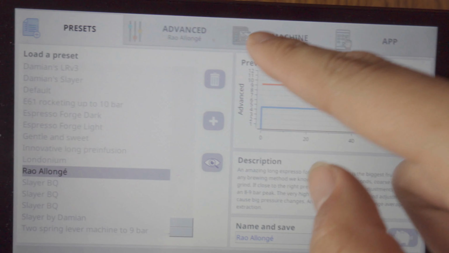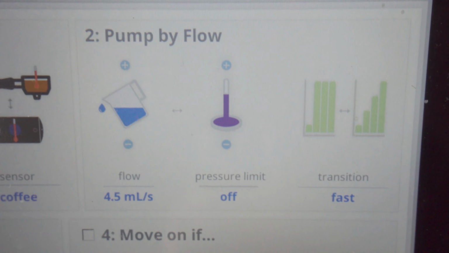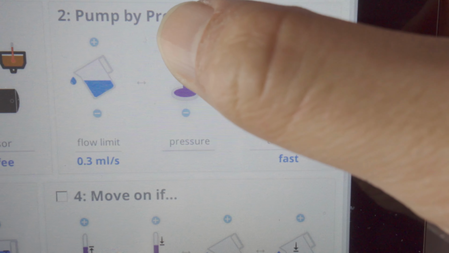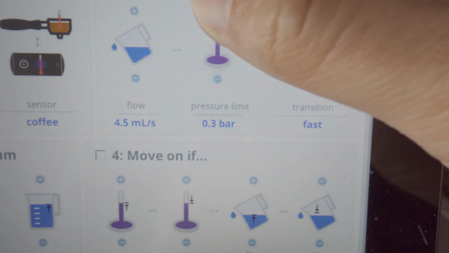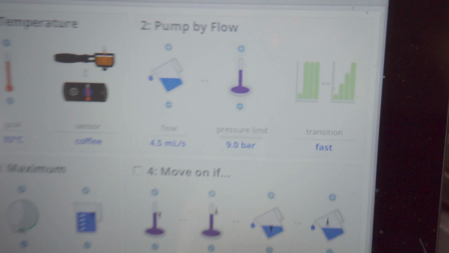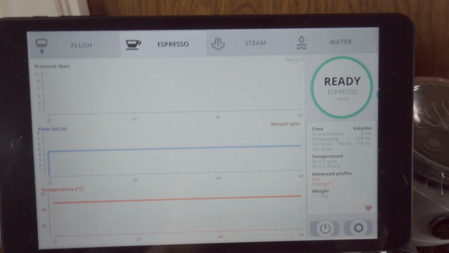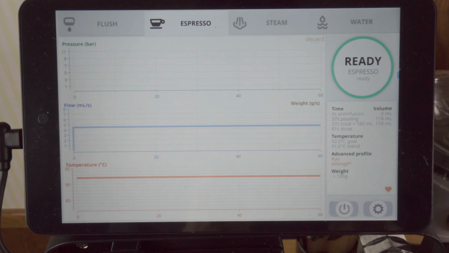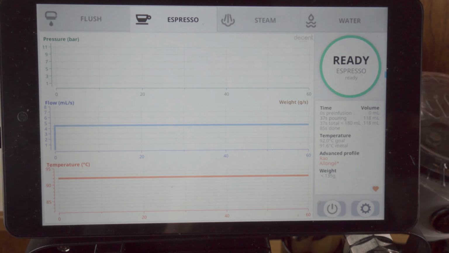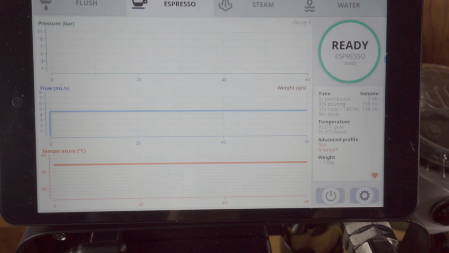Now what I'll do is I'm going to go back into advanced and turn the pressure limit on. So all you have to do is start hitting the plus here. It's going to take a while. 9 bars. And let's pull a shot using the same exact grind setting. And what you'll notice is that the machine will try to compensate for the fact that my grind is too fine, and it's going to try to make sure that I don't spike to 13 bar.